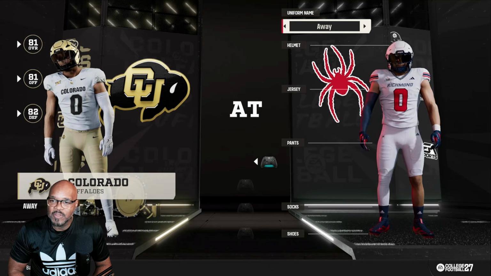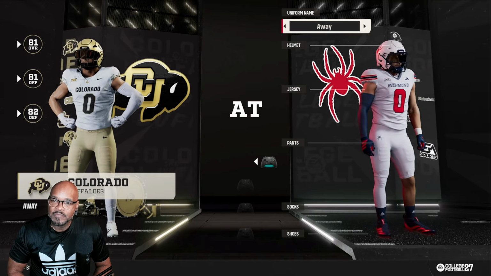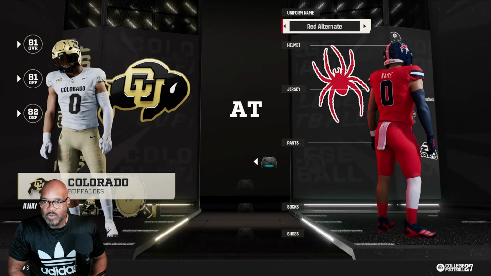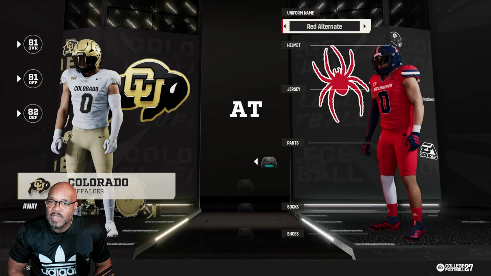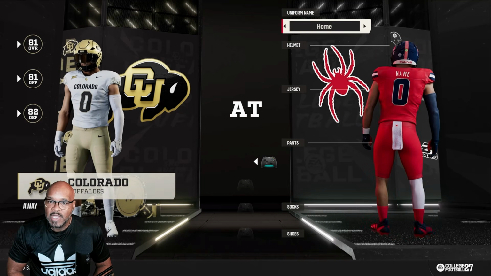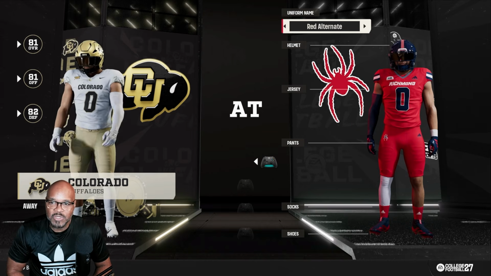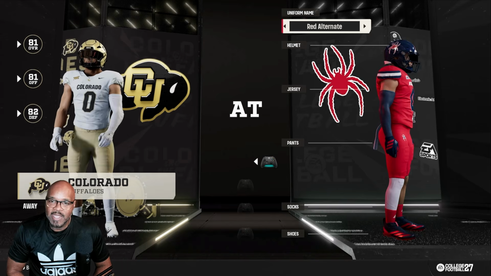Then we have their white. All white is very clean to me. I really like that. Then we have their red alternate that has the blue helmet with the stripe with the red spider. And that's pretty much all we have for Richmond. So if you're a fan of Richmond, I got you covered.